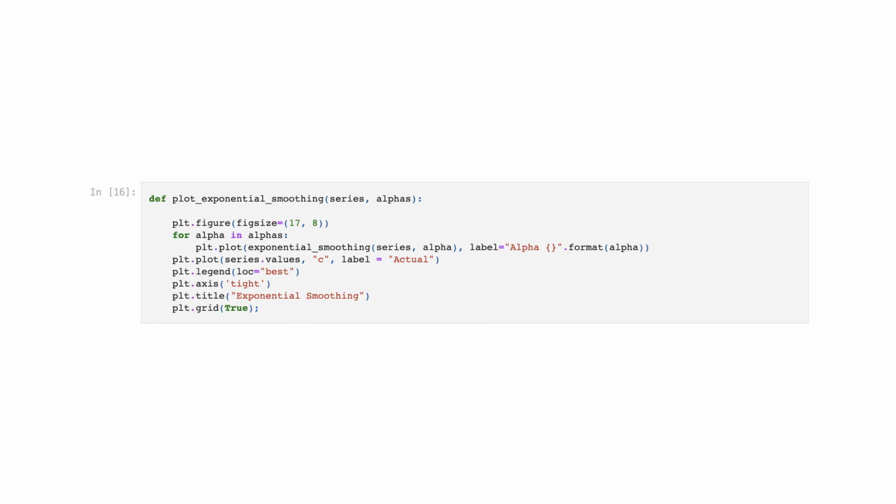This code is a function that plots the exponential smoothing of a given series of data. Here is a step-by-step explanation. 1. The function takes two parameters: series, which is the input data series, and alphas, which is a list of alpha values, smoothing constants, to use for the exponential smoothing. 2. The function begins by creating a new plot figure with a size of 17 inches by 8 inches. 3. It then loops through each alpha value in the alphas list.